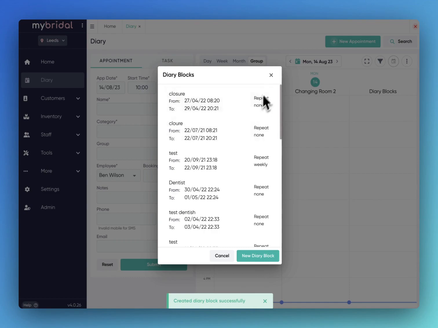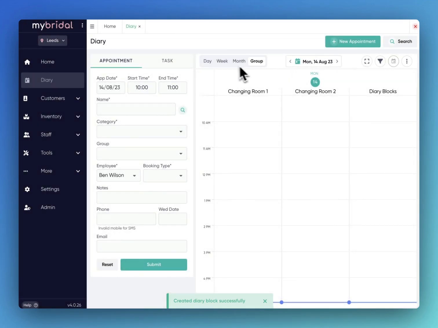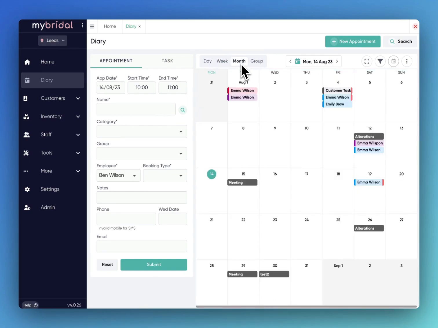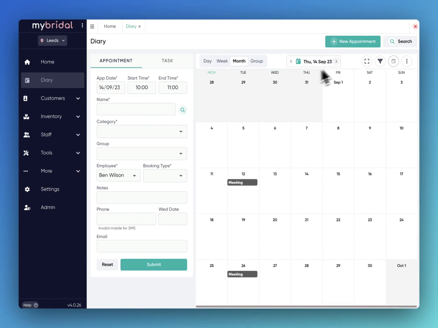So it will have added to this list, but if I then come back to my diary, and if we go to a week view, you can see tomorrow that this diary block is put in place for all day. And if I go to my month view, you can see that repeating every 2 weeks, which is how I've added it. So every 2 weeks, the diary block is then repeating.